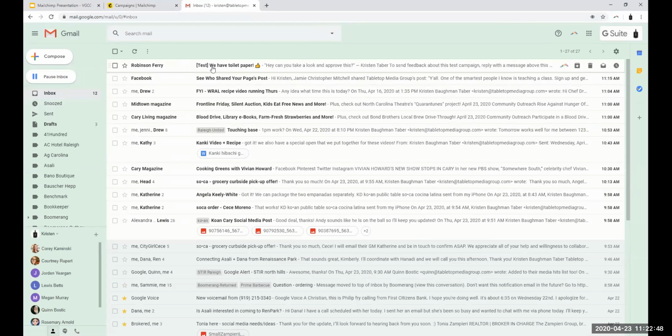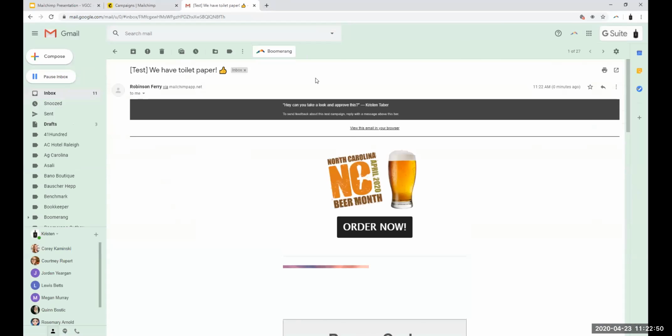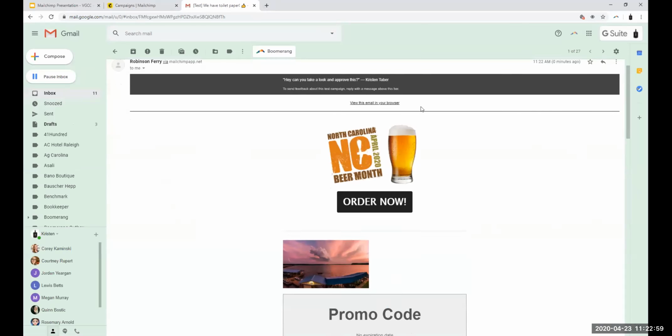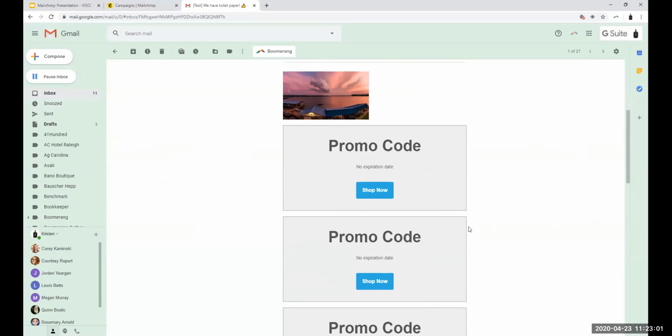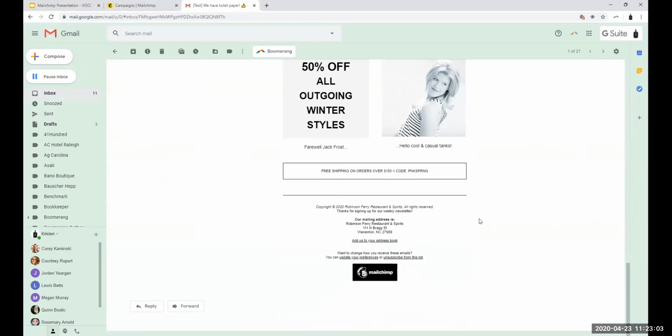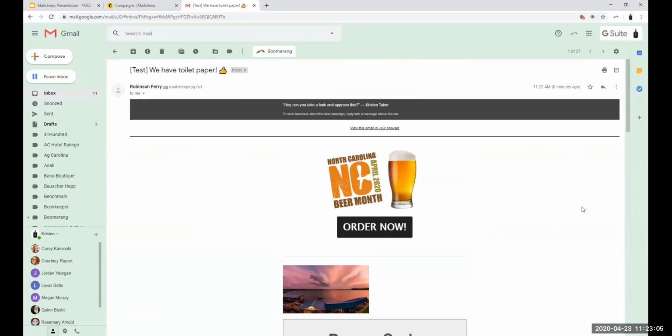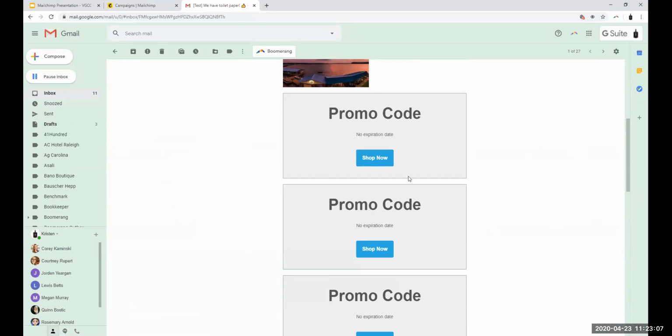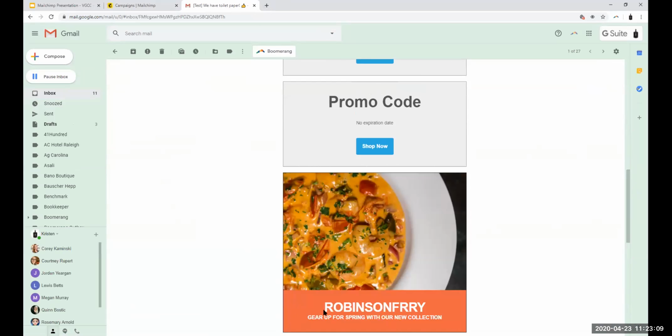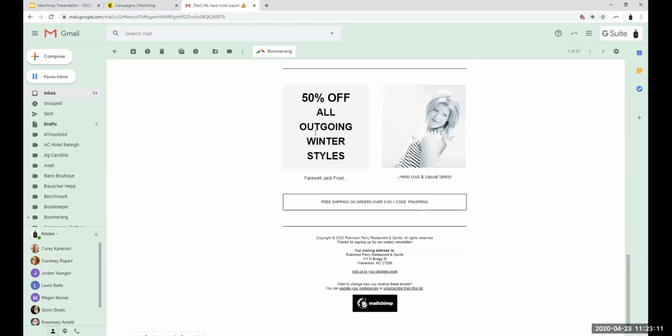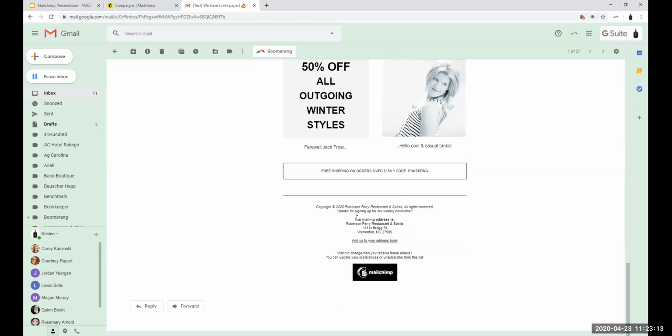There it is, Robinson Ferry test. It'll say test, and this is what it's going to look like. You'll see there's a little black box up here: "Hey, can you take a look and approve this? Kristen Tabor sent this to you." So this is what our test email looks like. Ooh, this does not look good to go. We're going to have to go back in and edit it. I know you have some boxes that you haven't edited, and some stuff that's off brand, but you'll see what it looks like.